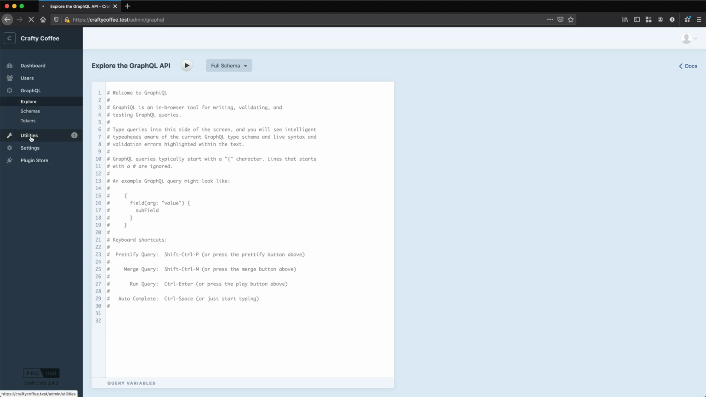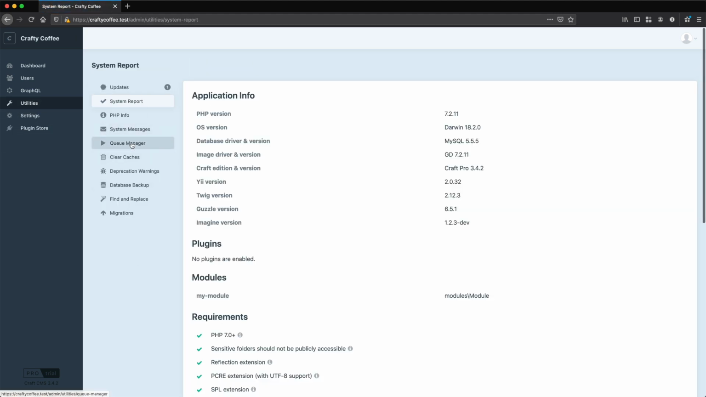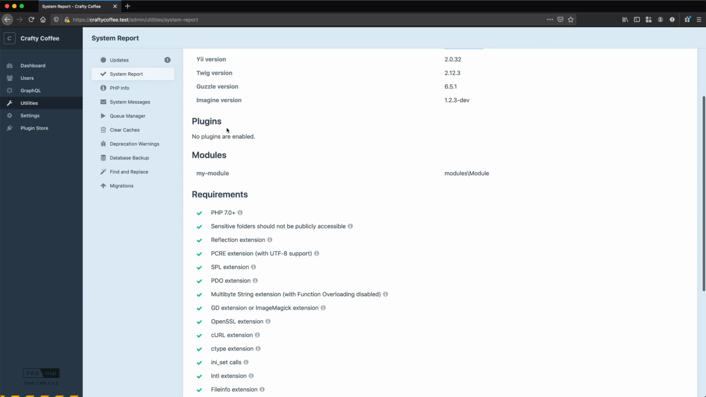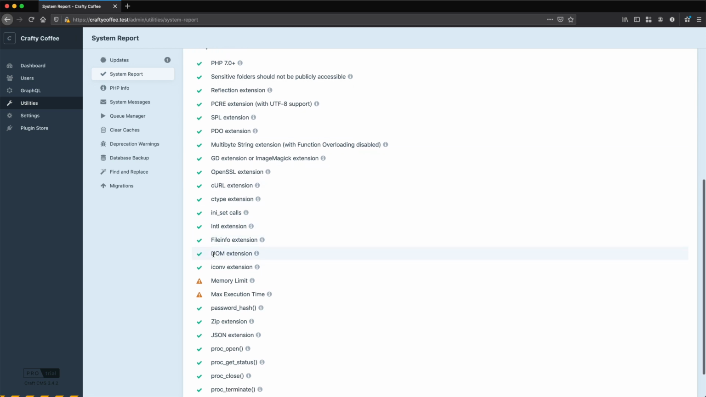And then there's utilities. The utilities section is really handy for getting information about the application. If you go to System Report, you get application info like your current PHP version, your OS version, MySQL, the version of Craft, Twig, and Yii. If any plugins are enabled, modules. Craft comes default with a module called My Module. And then here, whether you've met the requirements.